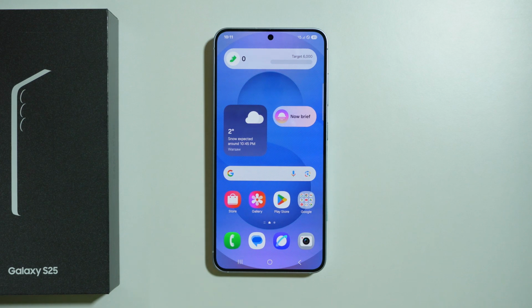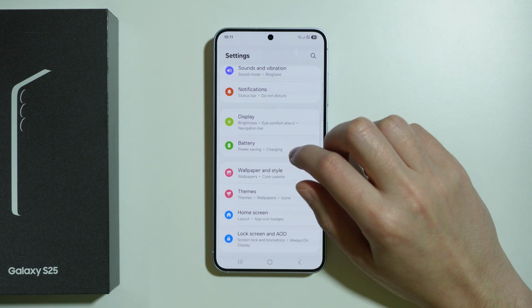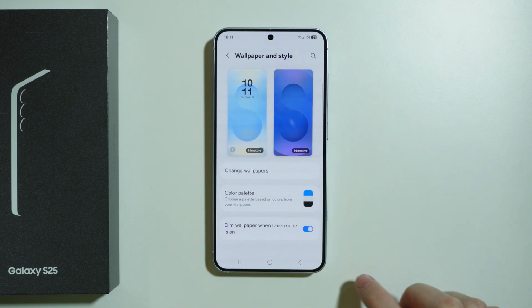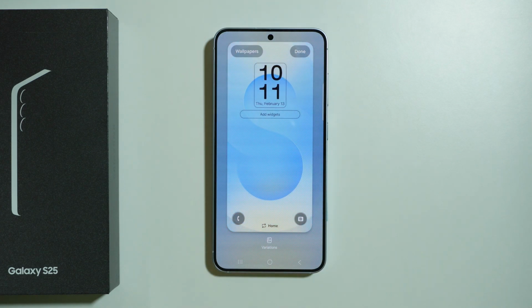If you want to customize the lock screen on Samsung Galaxy S25, then in that case we need to go to settings. In settings, go to wallpaper and style, and then over here you will find your lock screen. So tap on it, and here we can customize the lock screen.